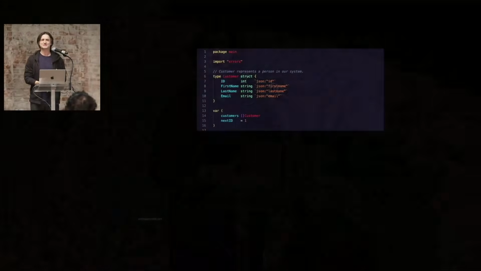This talk is called Your Agent Works for Me. It's going to be hopefully interesting and entertaining as well. I just want to get started right away with some source code.